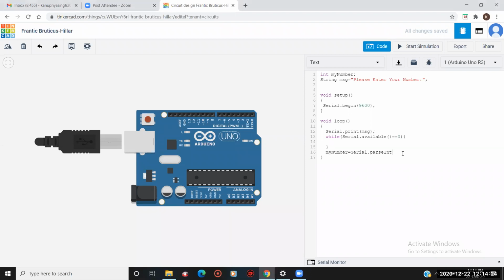Okay, so now after that, what will I do? I'll just put the brackets here, and after that, I'll terminate this line. Okay.